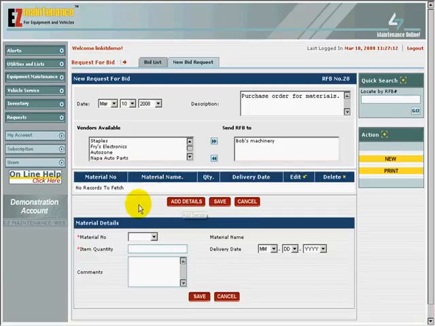Clicking on the Add Details button opens up a form where you enter details about the new material or replacement part you're adding to the RFB. There are 4 pieces of data you enter into this form. Material number. This is where you actually select the material or replacement part you want to add to the RFB.